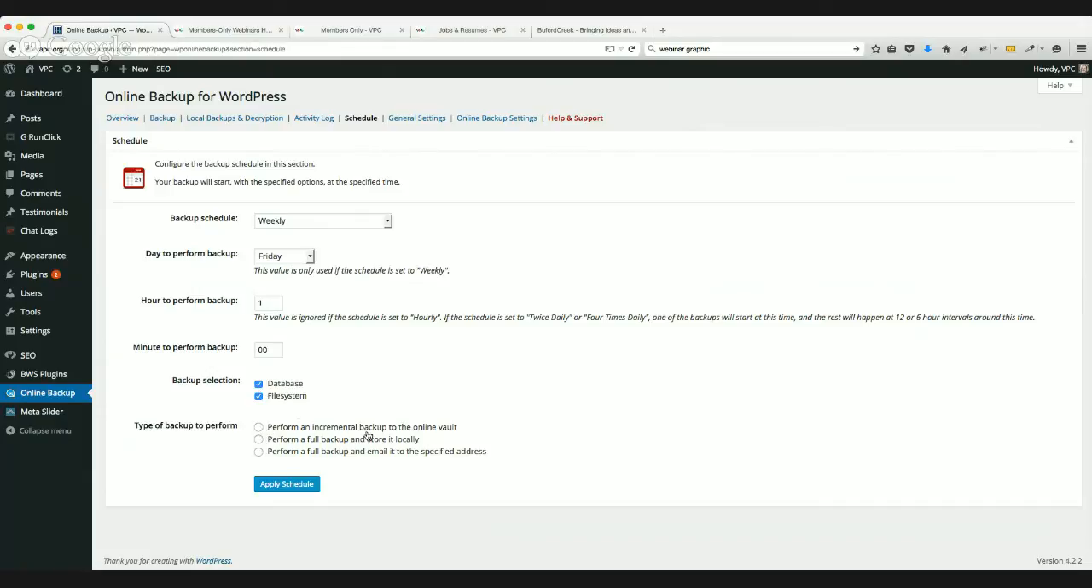And it says perform an incremental backup, which means back up only things that changed. Perform a full backup and store it locally, which means on your host server, so on your GoDaddy account or wherever. We'll perform a full backup and email it to a specified address.